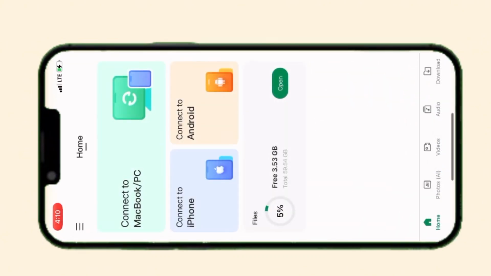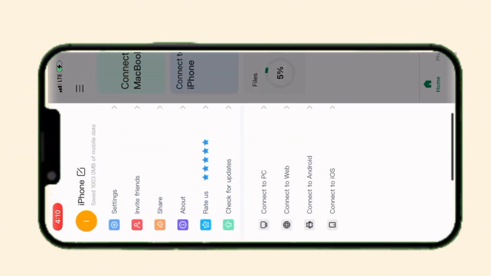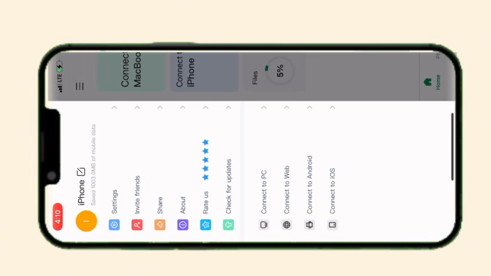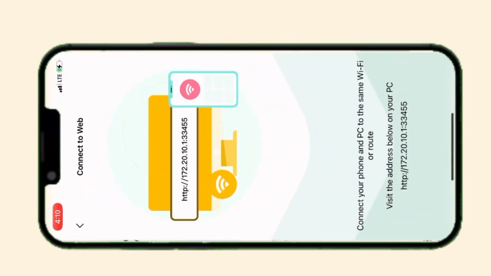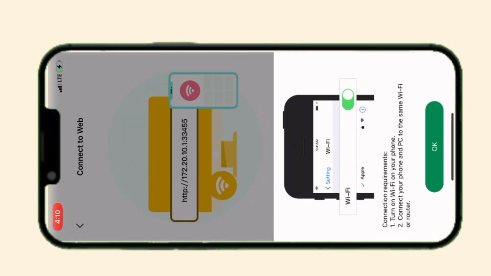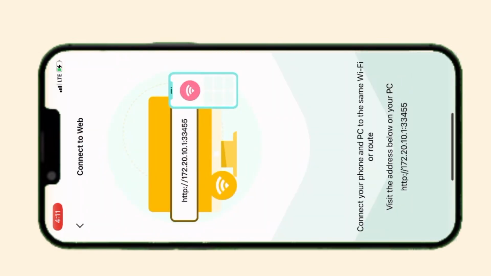Once you open Xender, go to the top left button and press there to open. You'll see many options: connect to PC, connect to web. All you have to do now is press connect to web. Your Wi-Fi is already connected to your laptop.